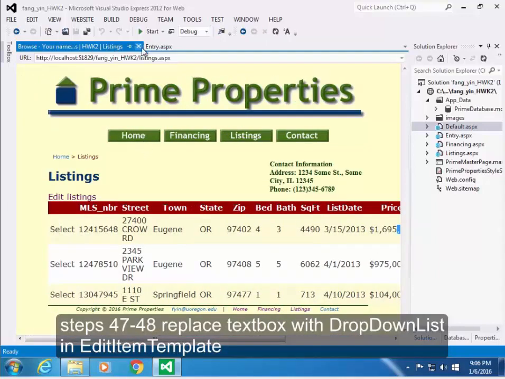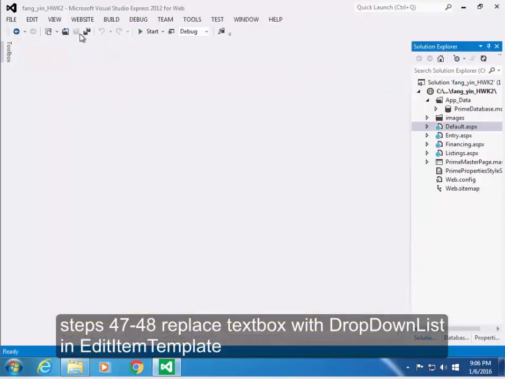Well, I think that's all we need to do for homework number 2. That is a lot. So submit the whole folder as a zip.